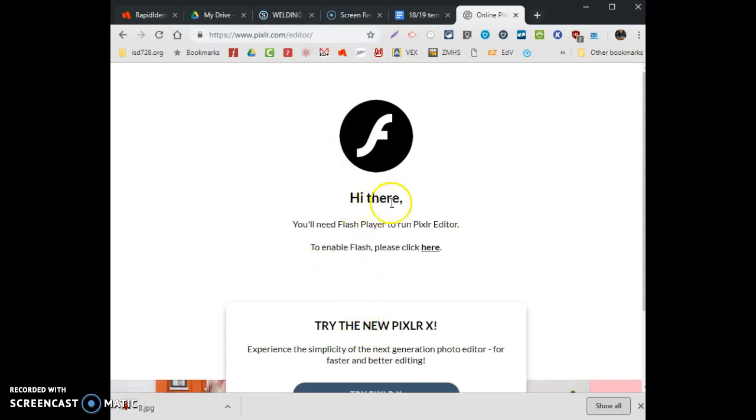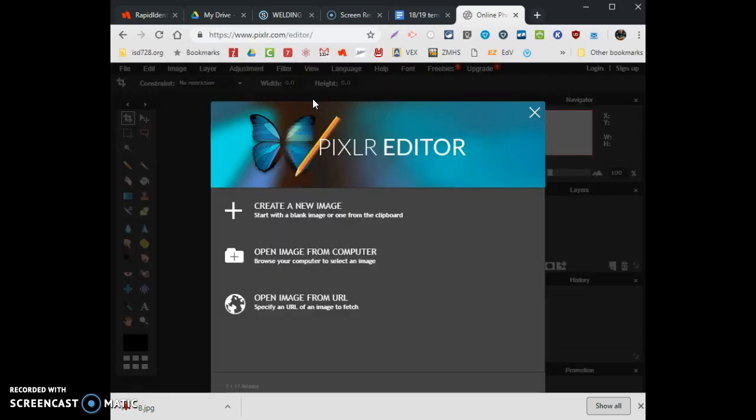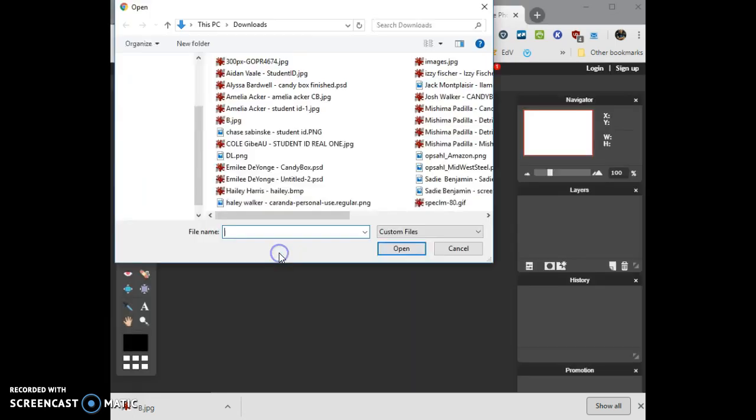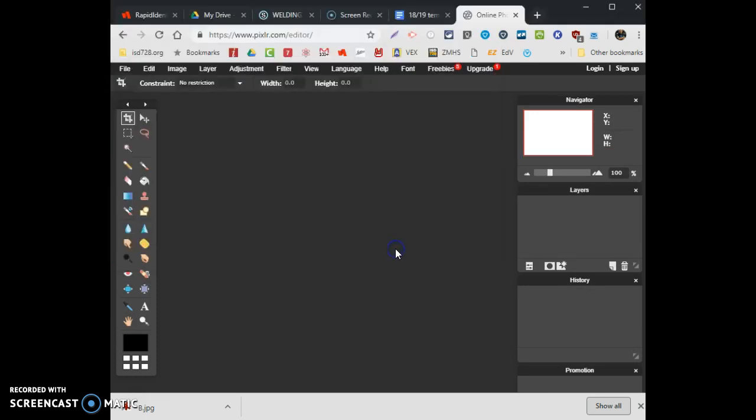It may ask you, hey, hi there, your flash player is not cooperating. So you want to click here to enable that flash player and then allow access to the file. It's an online photo editing program. It's going to work just as well as what we need. So this one we're going to try. I'm going to open an image from my computer. And mine's in downloads. There's my file. I'm going to open it.